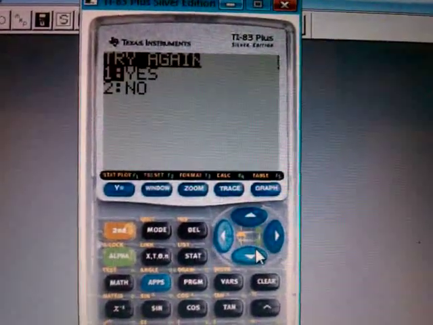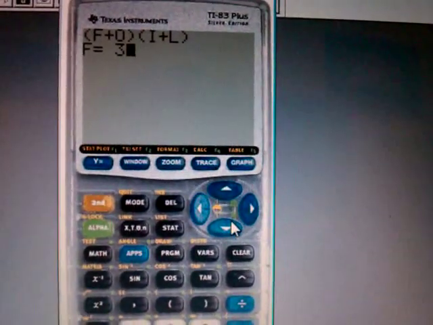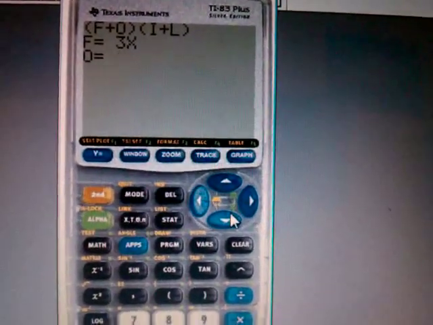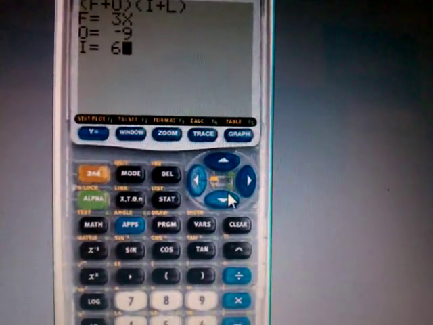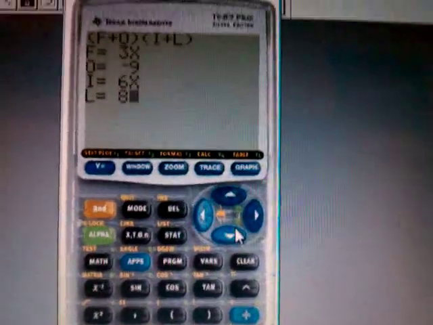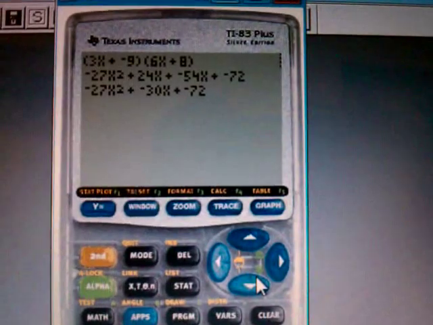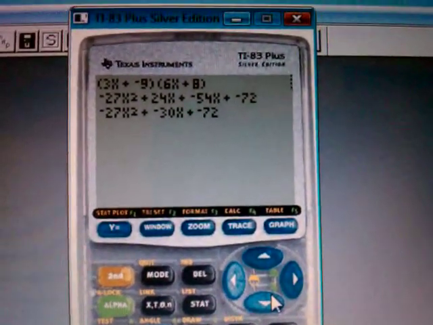It asks me to run it again. I'll run it again. And I'm just going to put x's all around, so it's a 3x and -9. And I'm going to say 6x, and I'll say 8. And it still knows what to do. It's just a bigger number, but there's your FOIL.